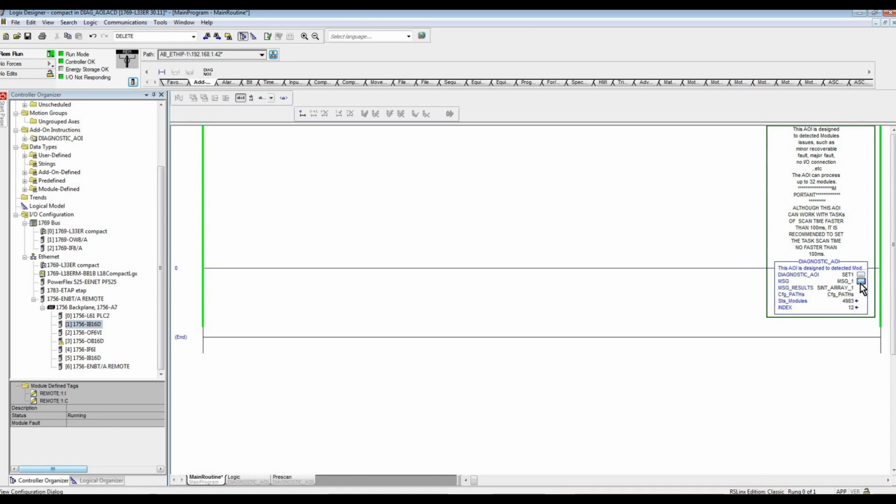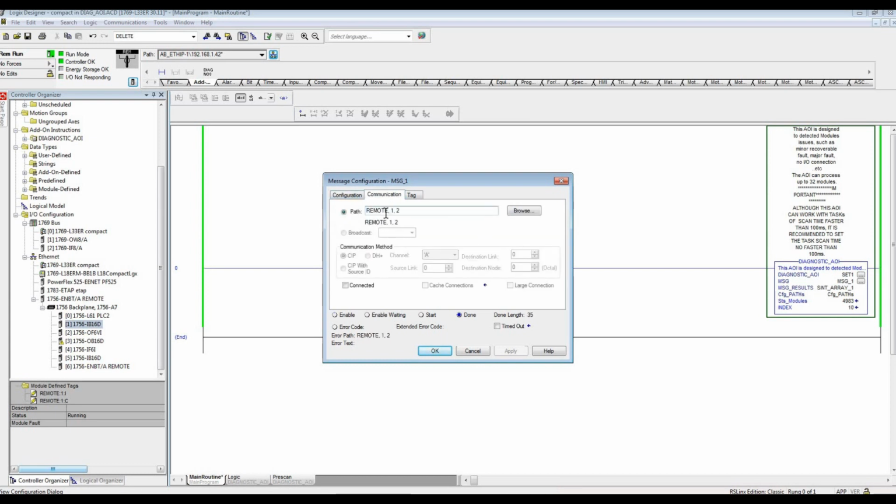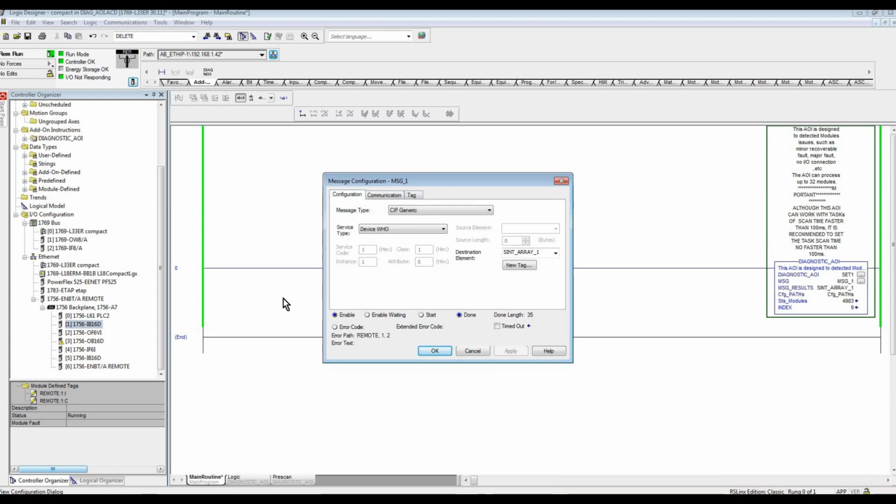In here we simply need to pick CIP Generic and then Device Who in the service type. That's all we have to pick in here, and then assign an array where the result of this transaction is going to be stored. And then from the communication tab, we can just point to any module in our program. It doesn't matter, the add-on instruction will take care of that behind the scenes.